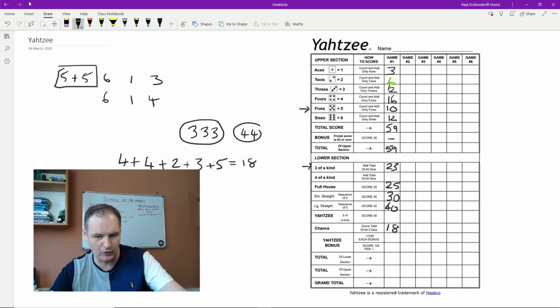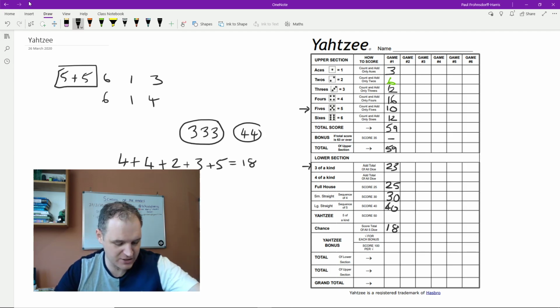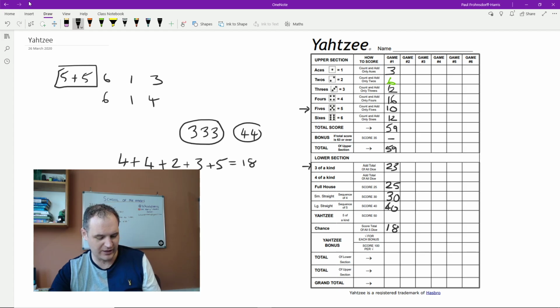I've got 2 4s. I've gone for 4 of a kind. I need some more 4s, please. 1 more 4. I need another 4. I missed the tray. Got to roll it in the tray.